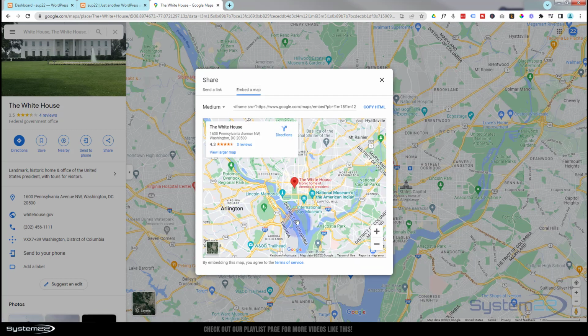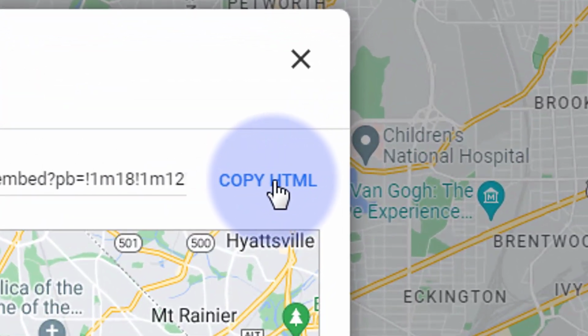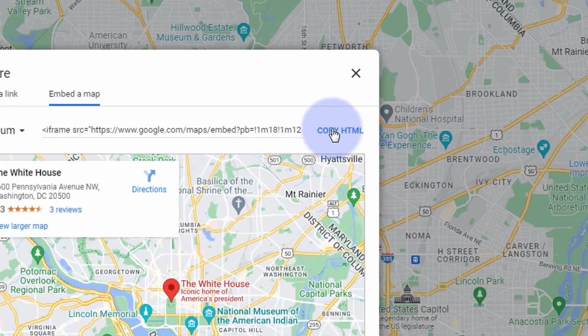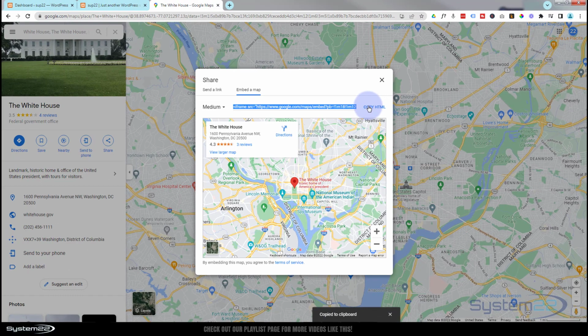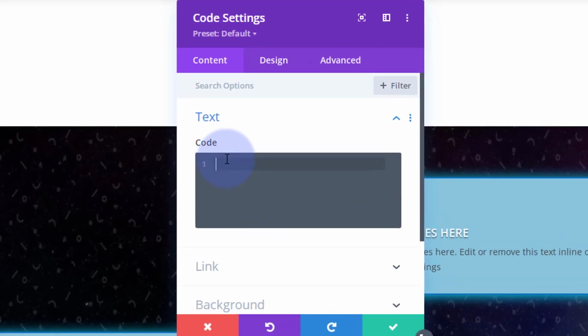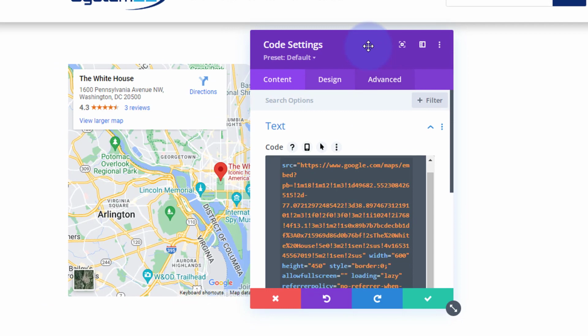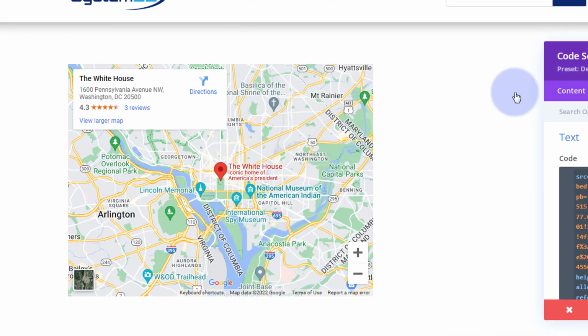And here it is. Here's what's going to show up. I can just click the copy HTML to copy that, or you can select it and copy it if you prefer. Great. It's copied to my clipboard now. Let's go back to our Divi site and we can paste it in right here. And there it is, there's our map.